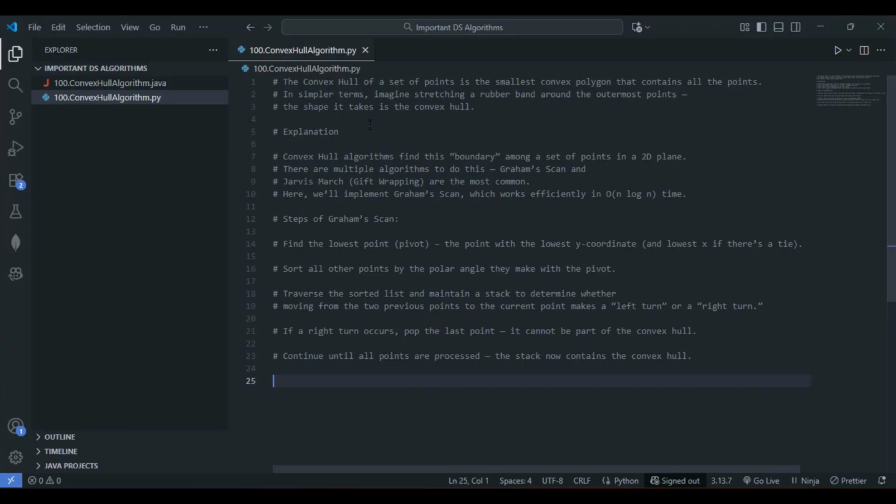The convex hull of a set of points is the smallest convex polygon that contains all the points. In simpler terms, imagine stretching a rubber band around the outermost points. The shape it takes is the convex hull. Simple one.